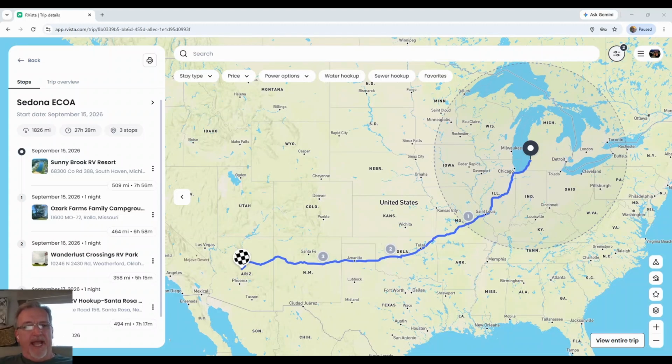One of the questions I get asked is, how do I shape my route from what I see on the screen in my trip planning view? I'm going to show you how to do that on this trip with RVista today.